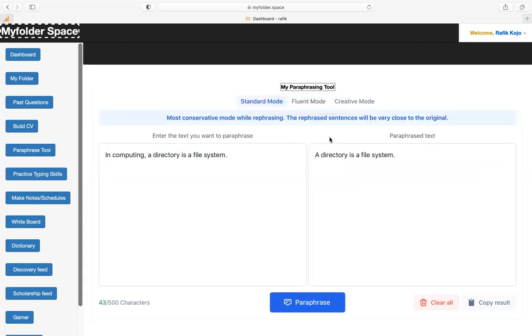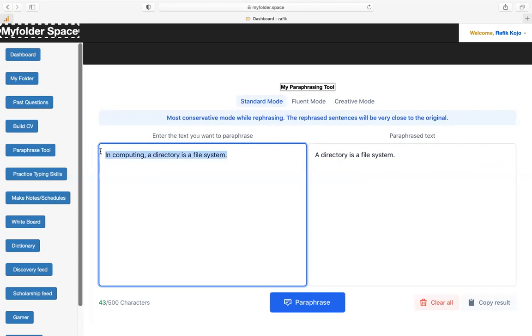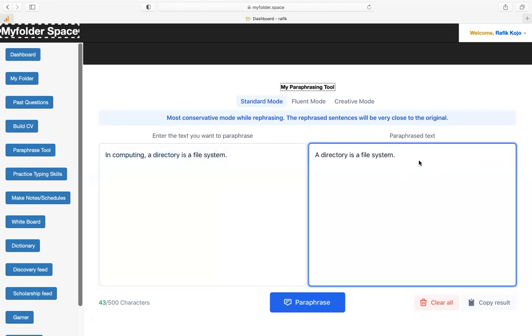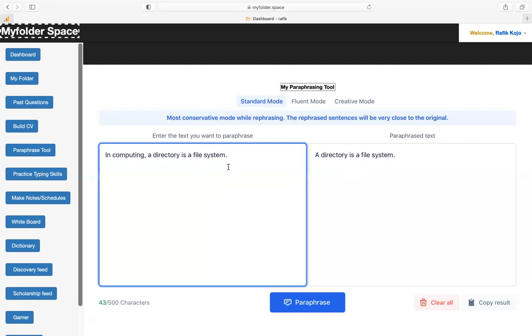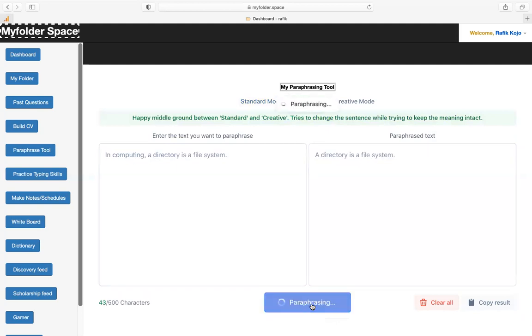Okay, so you see, very simple. A directory is a file system, full stop. It picks this, learns from it, analyzes and tries to make sense out of it. Then based on this, it gives you a prediction with a precise keyword without eliminating your keywords from it. So whenever someone reads this, he or she will just understand: a directory is a file system. Yeah, that's all. Anyone will understand this. But when I was starting, I said "in computing." Okay, let's use the fluency model here.